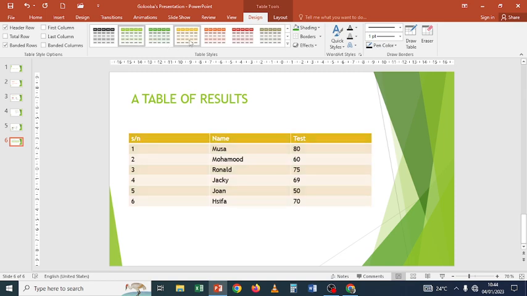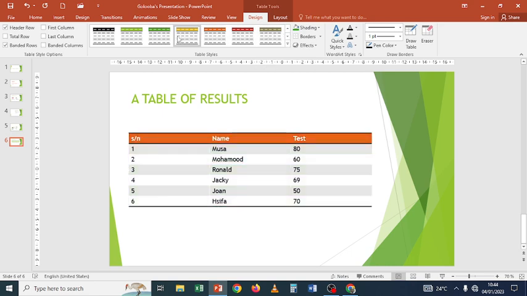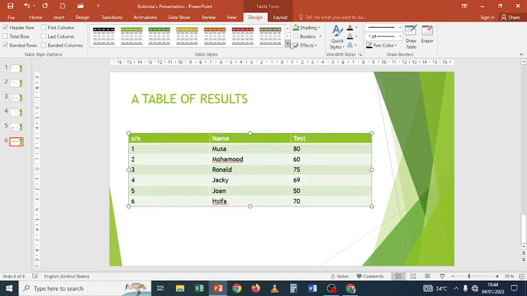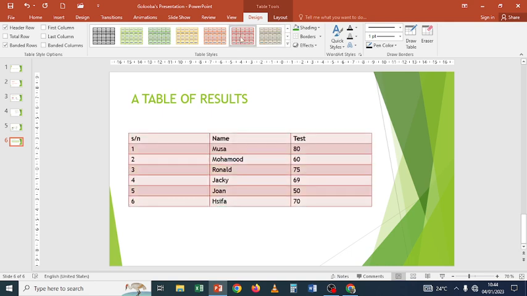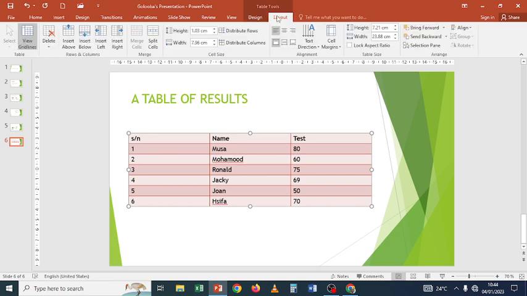You see, as I move my cursor across these styles, my table designs keep on changing. They keep on changing, and then you look for the design of your choice. Okay, let me pick this one. So that is my table. What else can we do with the table? A lot can be done. Let's come to Table Tools, then the Layout.